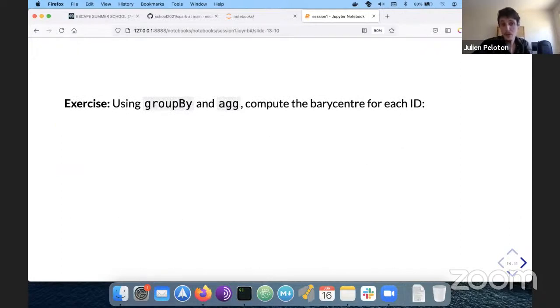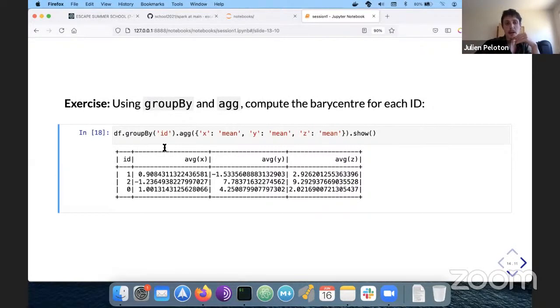So for example, you can then chain things to do some computation. I could group by and then aggregate the data to compute the barycenter of each cluster of ID. What I would do is group my data by ID, so I form these clusters of data. And then for each cluster, I compute the mean of X, the mean of Y, and the mean of Z. And in the end, I have this data frame that shows me the average of X, average of Y, average of Z.